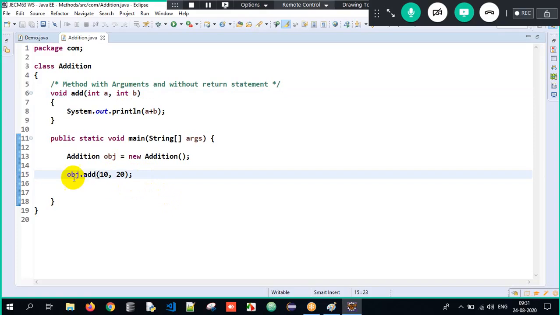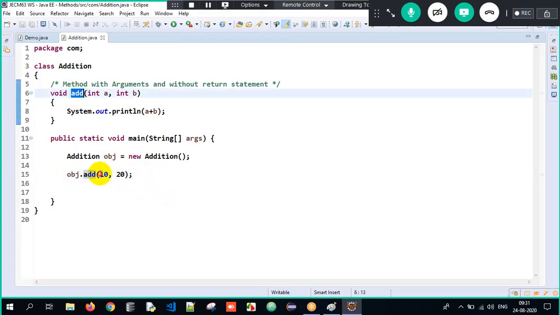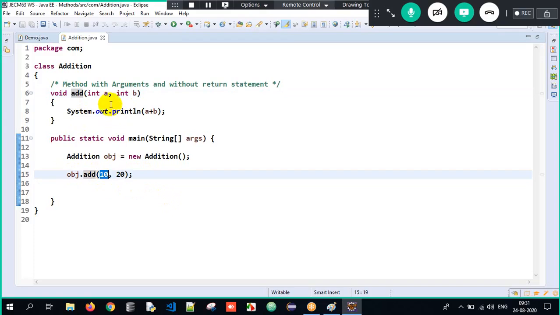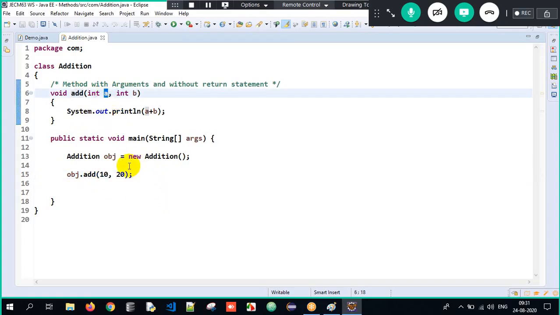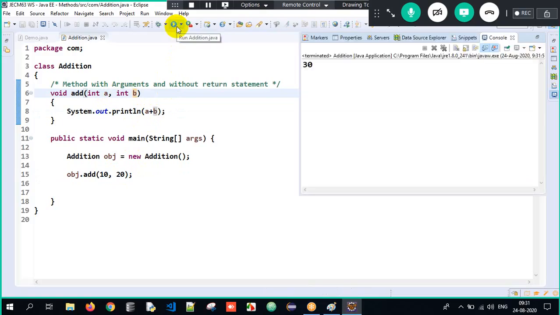Absolutely. How? I am calling the add method and passing some parameters. 10 will get stored in the variable a and 20 will get stored in the variable b, and the respective data types are int and int. So what is a plus b? That is 10 plus 20, 30. Now when I executed, did I get the expected output as 30? Absolutely, I got the output as 30 here.